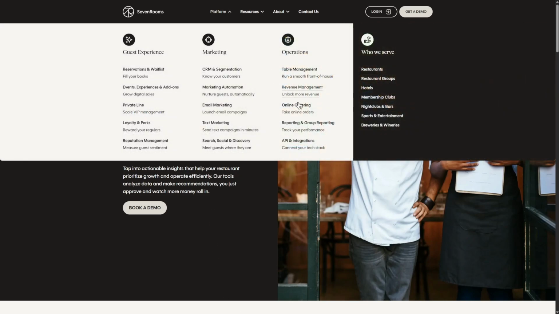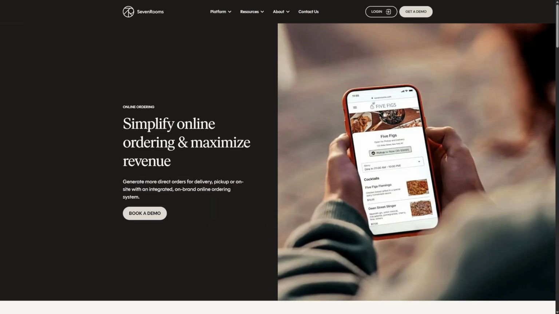Another feature is online ordering. This allows you to accept direct online orders without depending on third-party apps that charge high commissions. This helps increase profit margins and gives you more control over the ordering experience. Guests can place orders directly through your website.